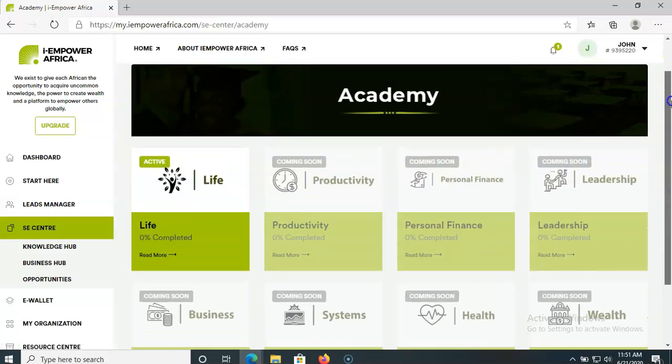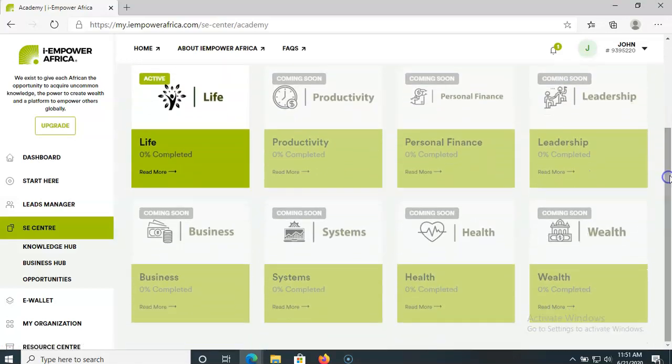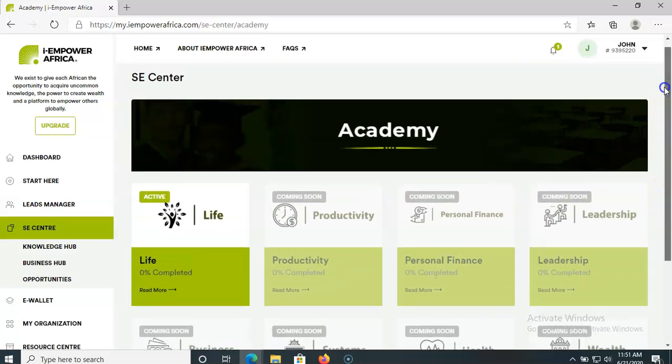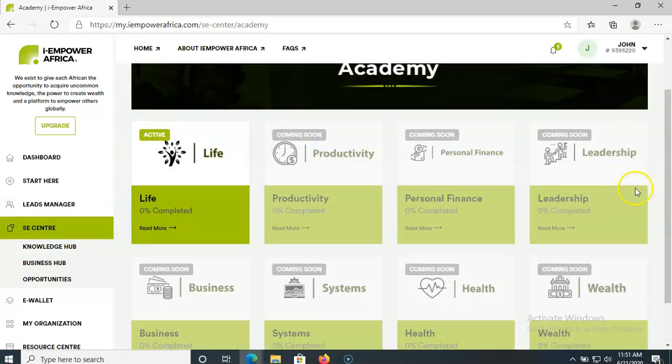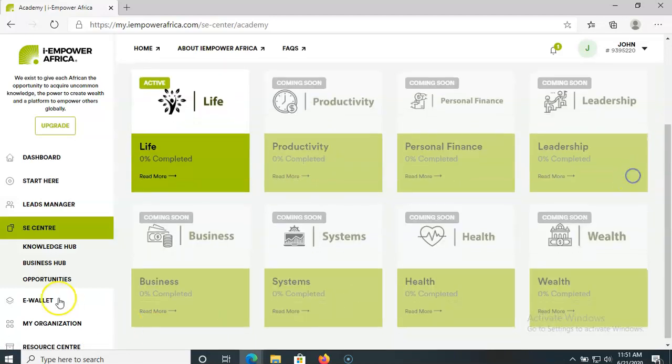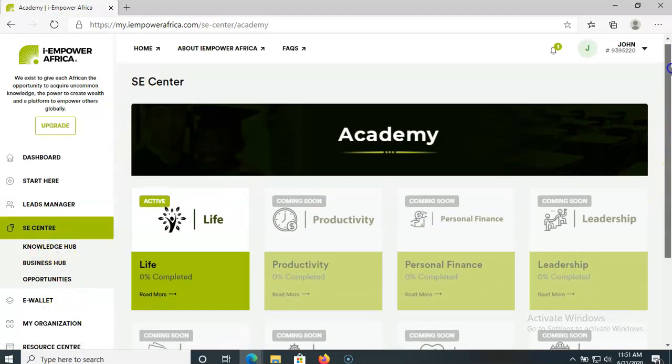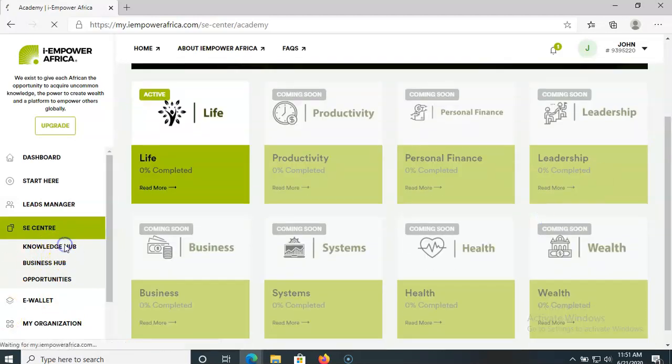Inside the Academy, at the moment, we have 8 courses, but this number will be increased to 12 in a couple of weeks. So if you're watching this video at a later time, you probably see 12 more courses here. But for now, what we have here is 8 courses. Now, as a level 1 affiliate, you have access to this course. In the future, as you begin to upgrade to a higher level, you have access to more of these courses as you proceed. So let's go back to the Knowledge Hub.